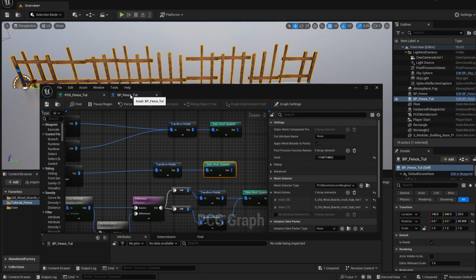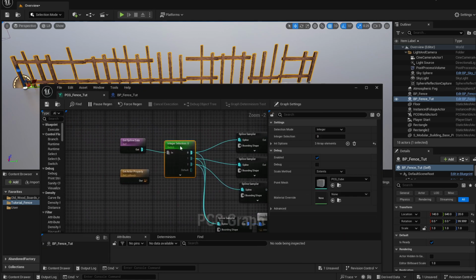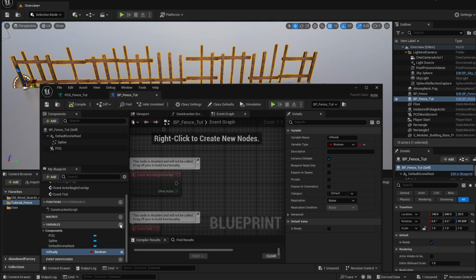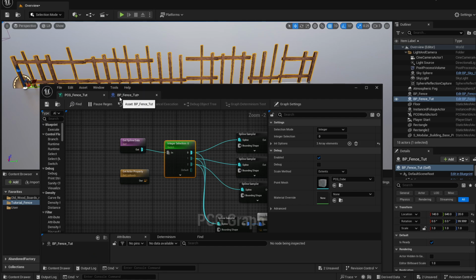Let's save this. And now we need a variable to connect to this sampler. So let's go into our blueprint. Let's add a build level variable. Let it be an integer. It will have a default value of 0. Let it be public. Copy this name. Compile and save the blueprint.